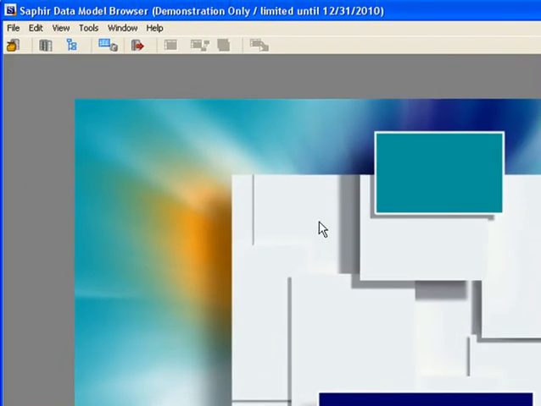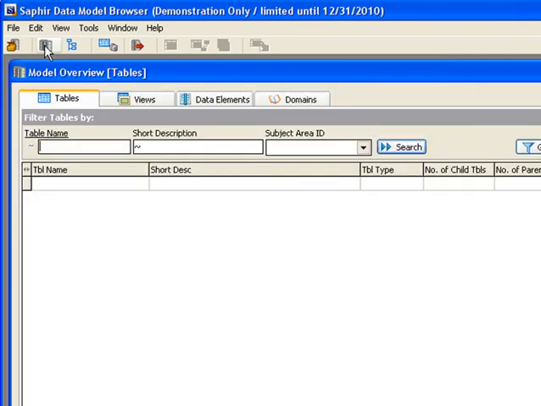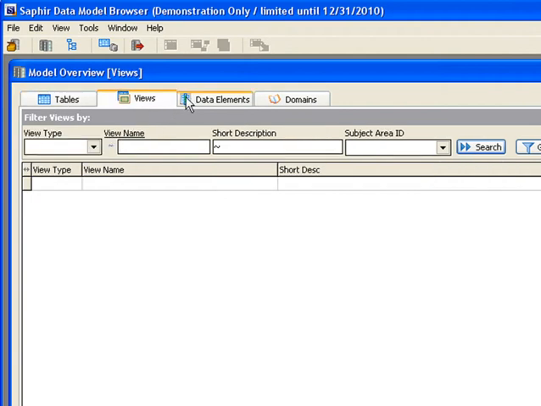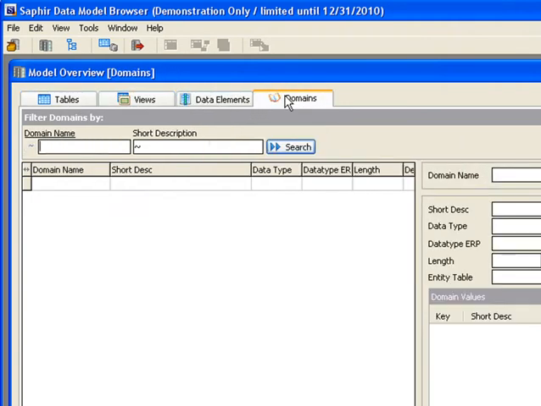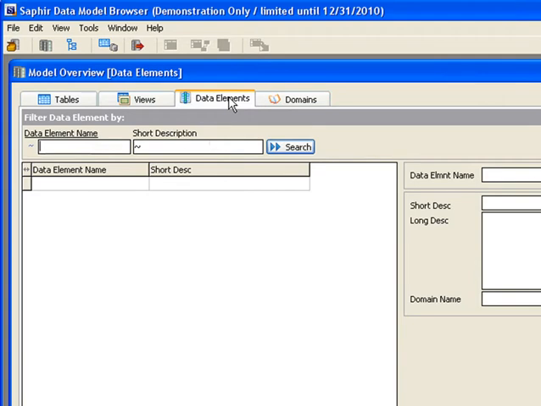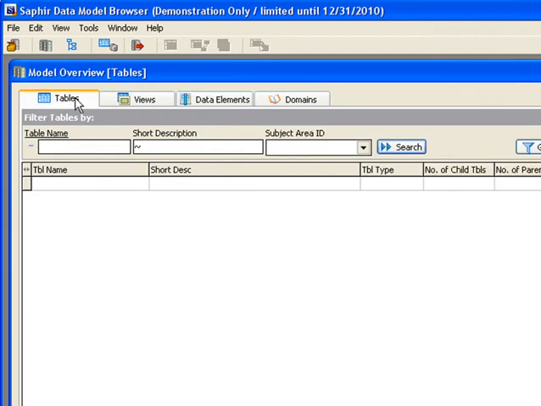We're now connected, there's no error messages, and we're going to click on the next button here on our toolbar, and this is the model overview. You'll see that there's a tables tab, views, data elements, and domains. Data elements basically correlate to columns or attributes, and they all work the same way. For example, I can do a search here in the short description field for customer.